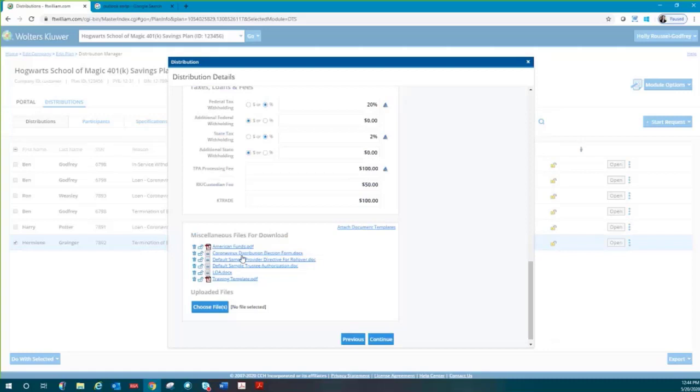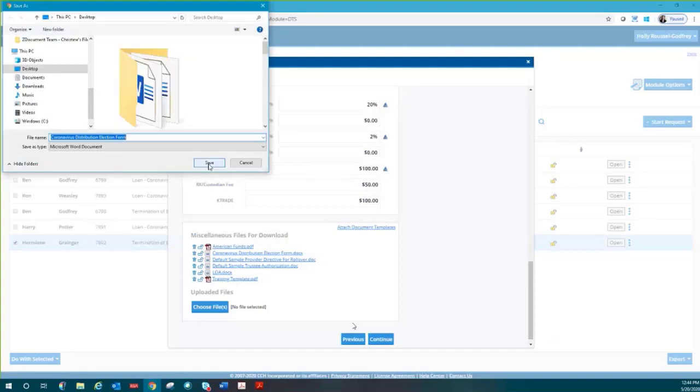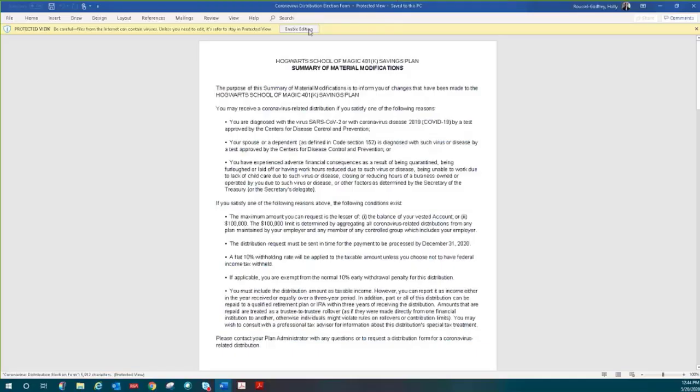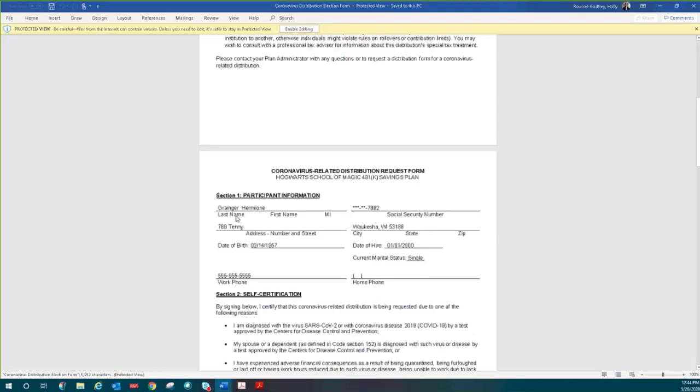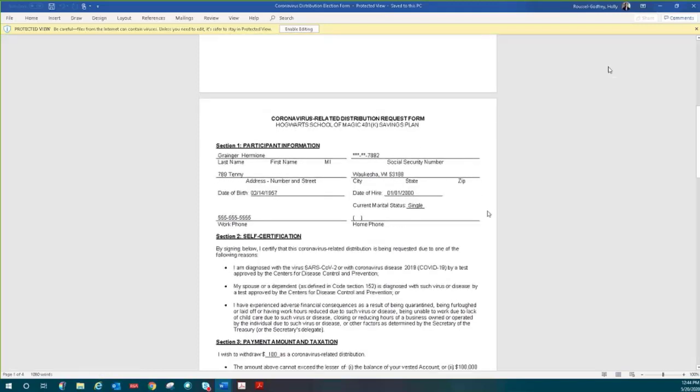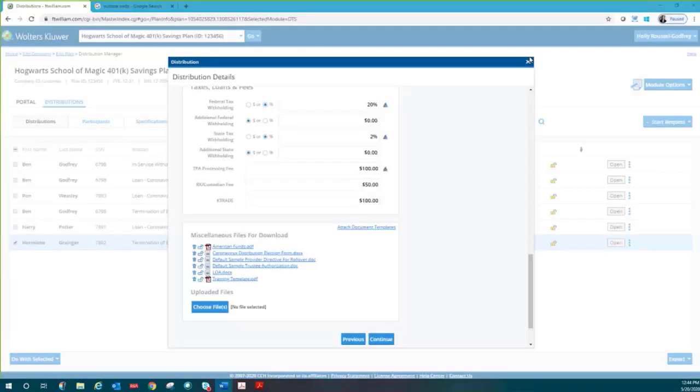So now what I want you to see is if I click on my template, wherever I had placeholders in that template, it will be populated with Hermione's information. Let's just give that a second here. There we go. So see how it says Hogwarts School of Magic? We scroll down. Here's all of Hermione's information. So remember, wherever you had those placeholders, it populates the information.